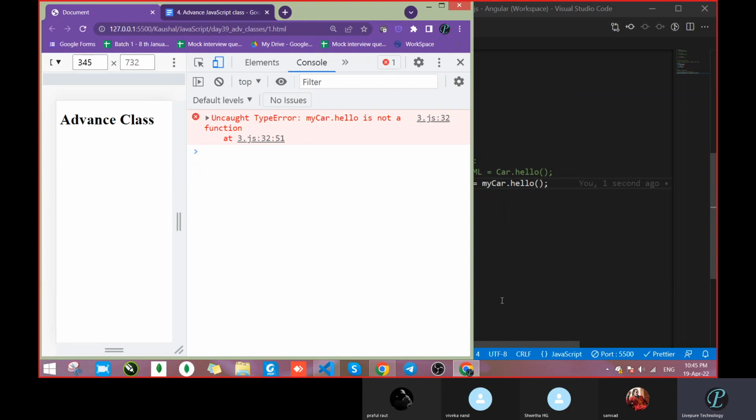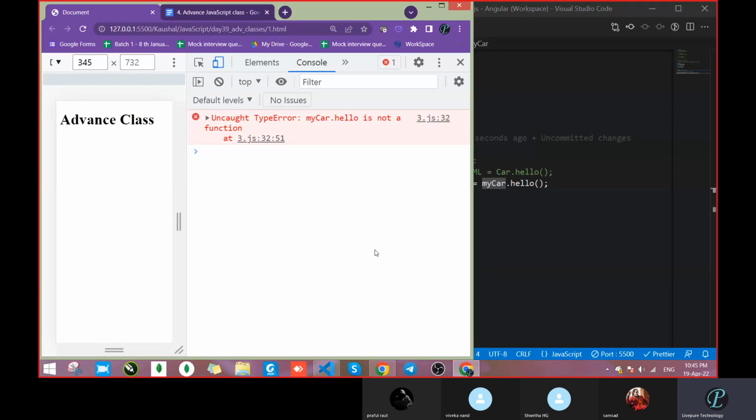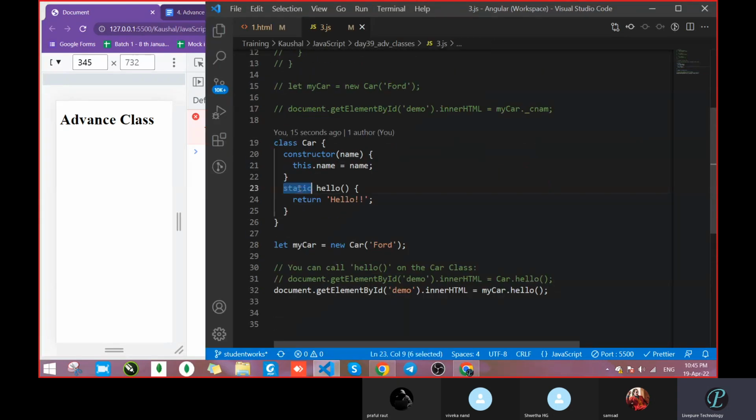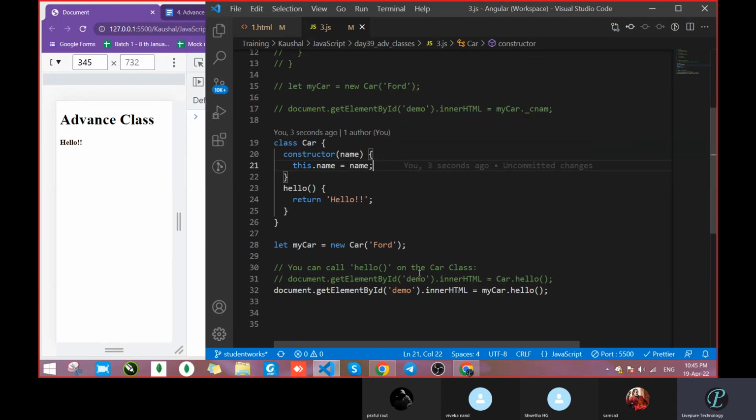So see that, what happened? My car dot hello is not a function. It means previously this was the variable, and with the help of this variable we were calling it, but now it's not working. Do one thing, remove this static keyword and save. It's working fine. So what did you get? When there is a static keyword with a method, we can call that method with the help of the class name, not the class-created variable name, meaning not with the reference variable of the class. Keep this in mind.